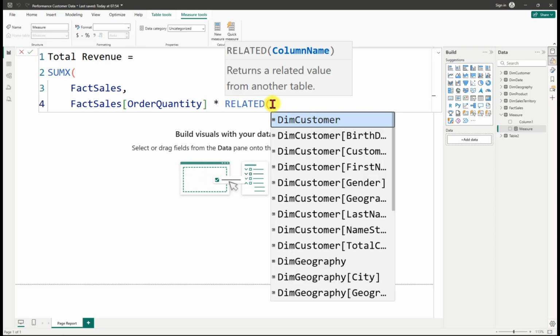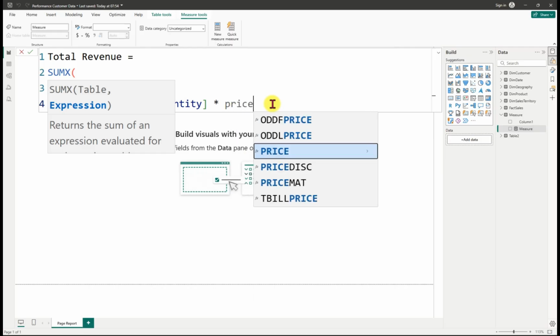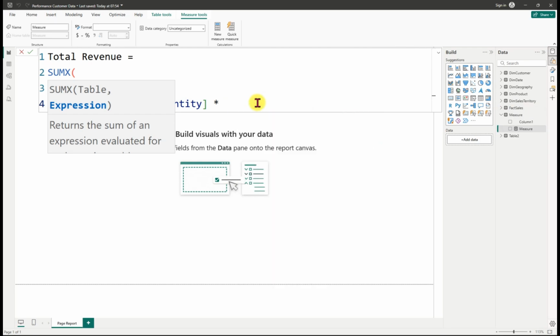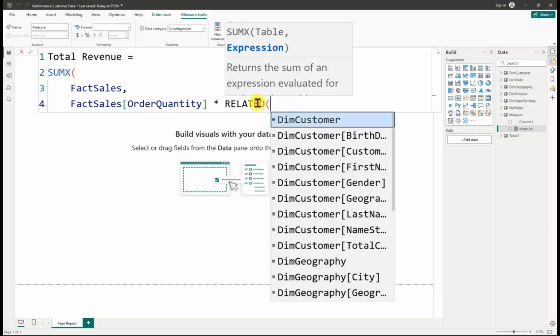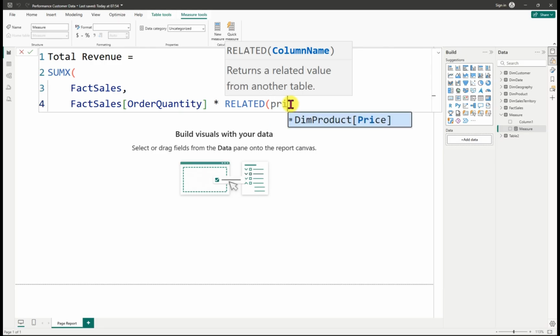Otherwise, let me remove this now. It's not possible for us to just say price. I'll just make it price now. You can see it asks price from where. That is the first thing it's going to ask me. The price from where? It can't find the price because the price is not part of the fact sales table. So since the price is not part of the fact sales table, we are going to use what we call RELATED. RELATED will allow us to bring a column from another table. Already you can see it has given us so many options here. Then what am I going to write? I'm just going to write price.